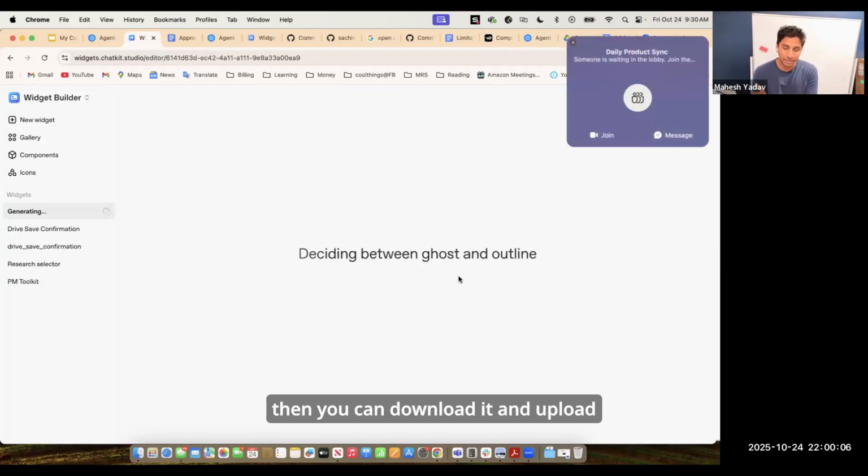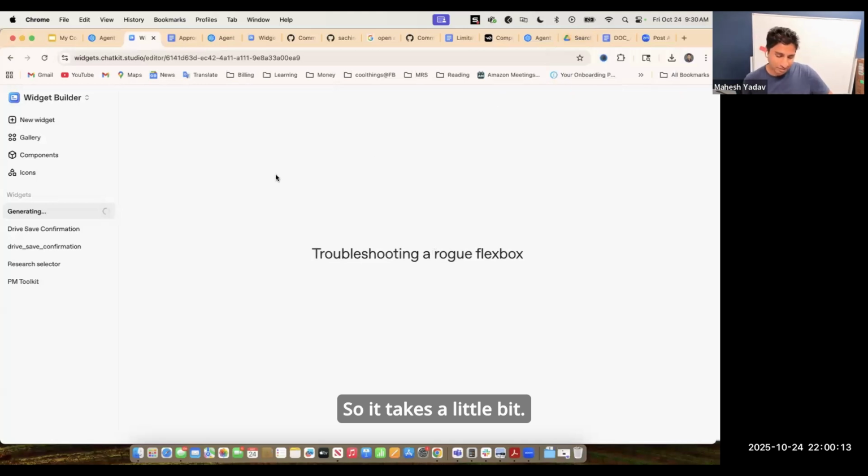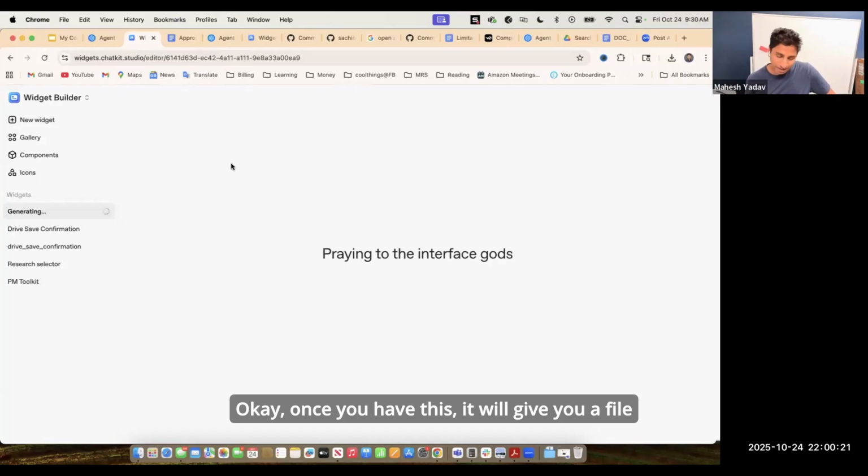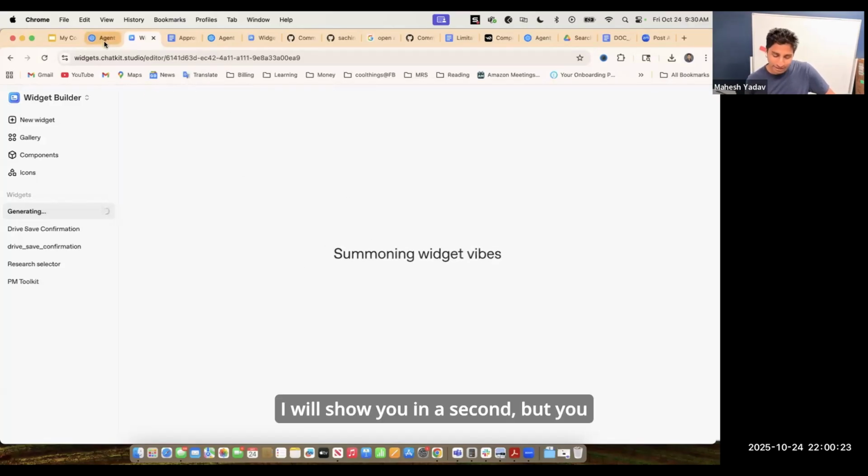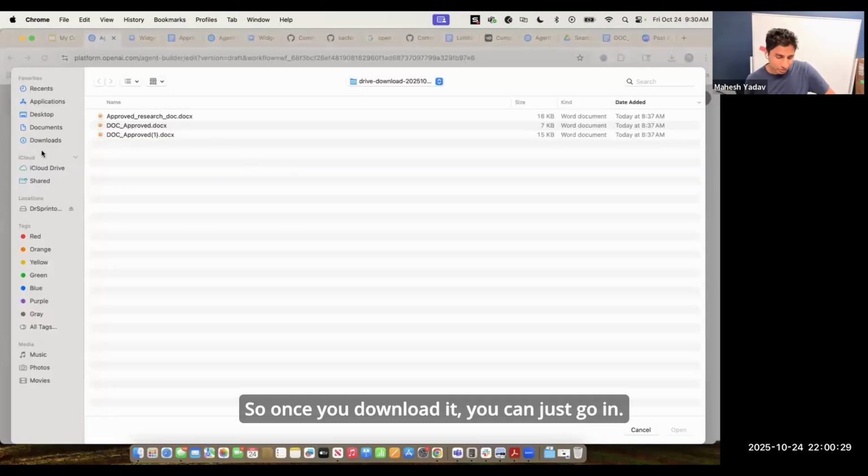You will see it in a second, it will show you. And then you can download it and upload it. And that's pretty much it. So it takes a little bit. Basically, their servers are not up. So it takes some time here. Once you have this, it will give you a file I will show you in a second. So once you download it, you can just go in.